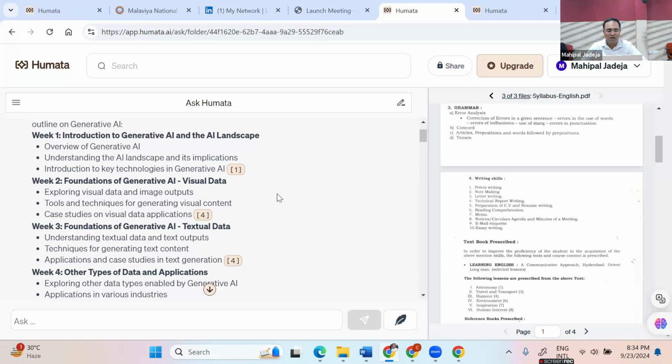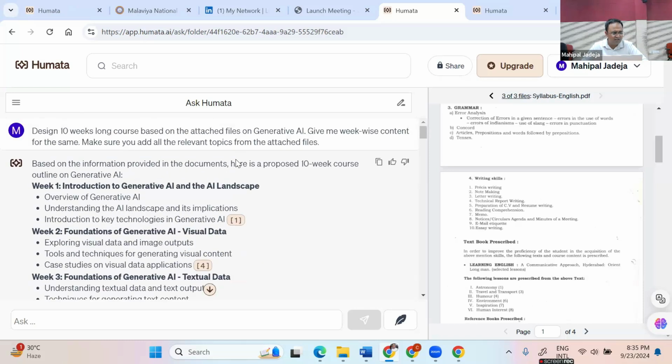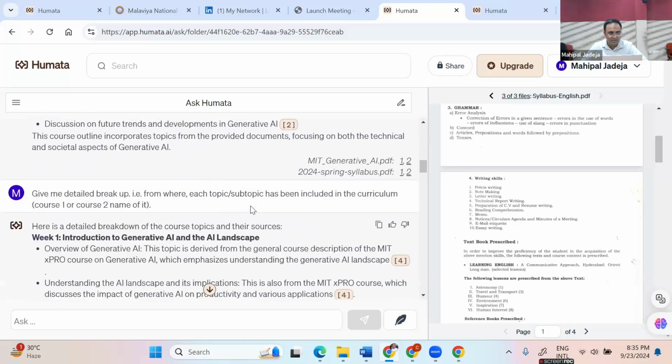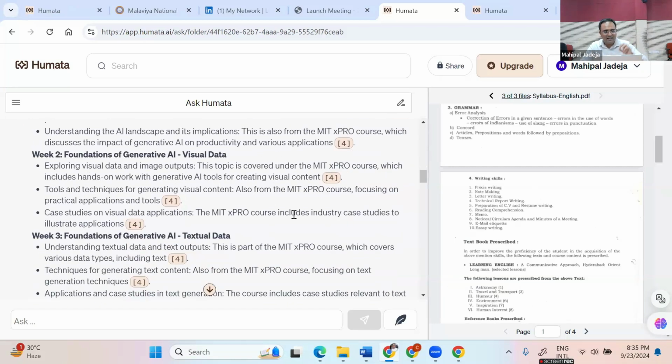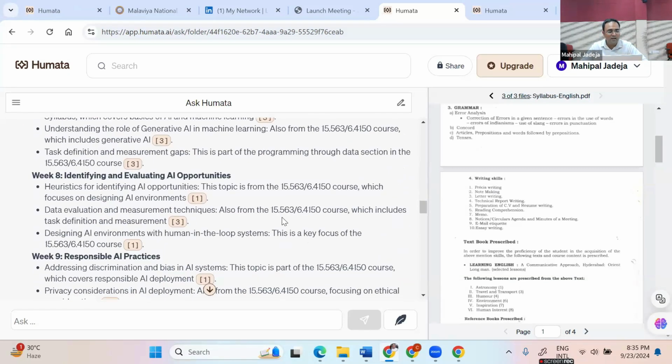So that's how you can do it. If you have specific things in your mind, and you want to incorporate those things in your final syllabus, then this is a nice way to do it. Here, the first thing is fine, it has generated something, but now I'm also asking it from where it has taken each topic as well as subtopic. So now it's giving me details that the first topic has been taken from this place, the second from this place, and so on and so forth.